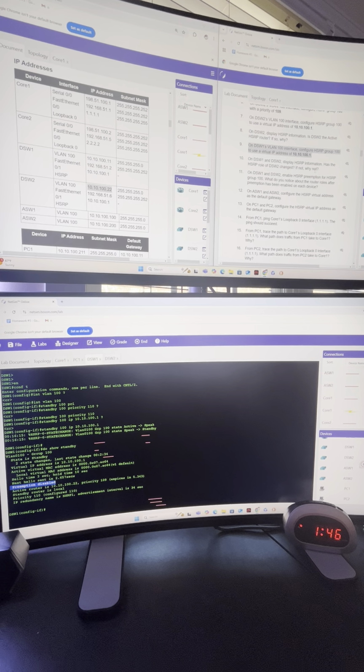All right. So question 10 says, on dswitch 1 and dswitch 2 display HSRP information. We just read that. Okay. On dswitch 1 and dswitch 2, enable HSRP preemption for HSRP group 100. What do you notice about the router roles after preemption has been enabled on each device? After we enable preemption, dswitch 1 will take over as the active router because it has a higher priority than dswitch 2. So let's do a standby 100 preempt.